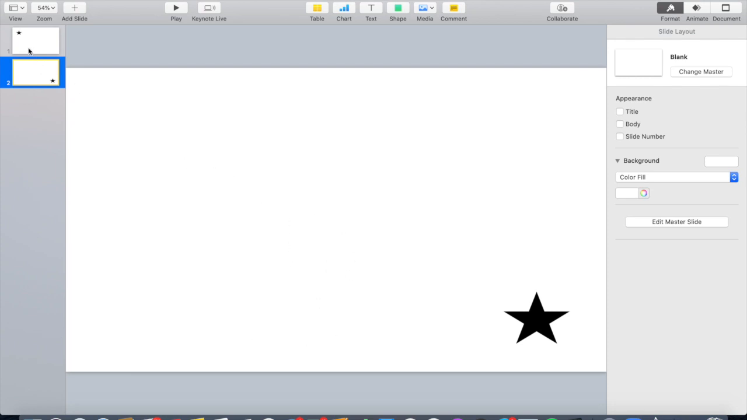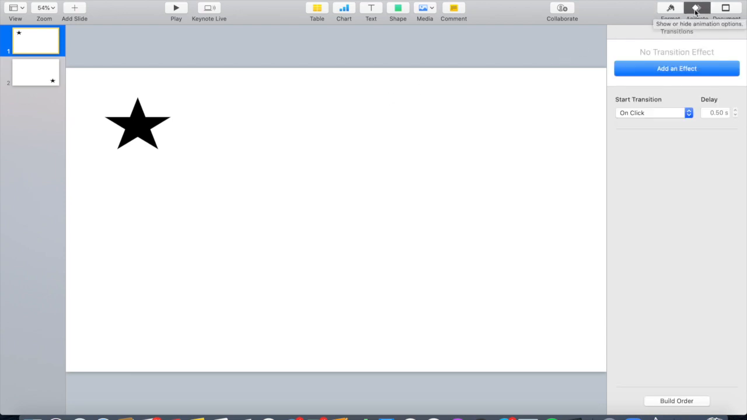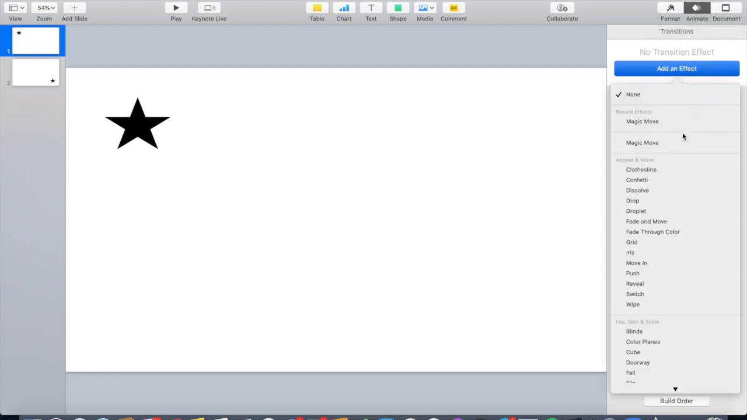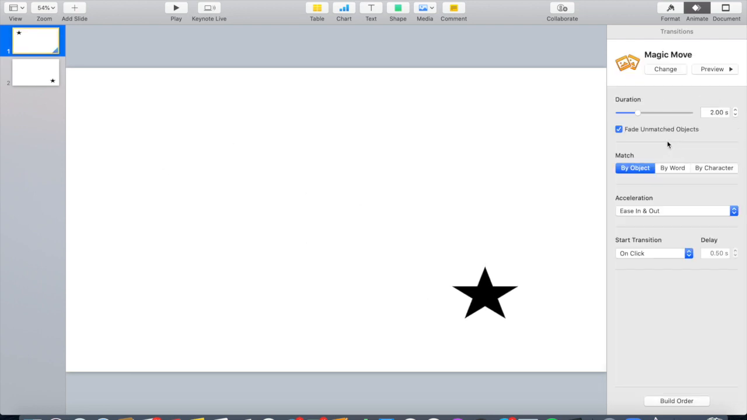Now to actually animate the star so that it moves from top left to bottom right, you're going to want to go back to the first frame, the first slide, and you're going to want to go over here in the top right and click on animate. And then you're going to want to click on add an effect. And then click on the first one over here called magic move. So now if we go to play over here and we transition between the slides, we'll see that the star moved from top left to bottom right.